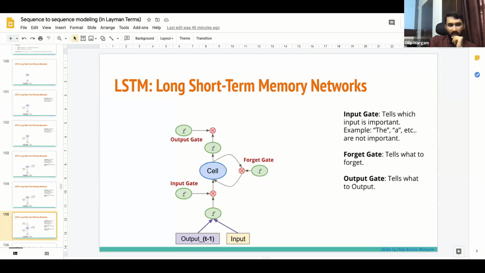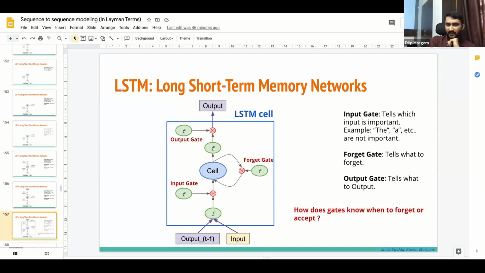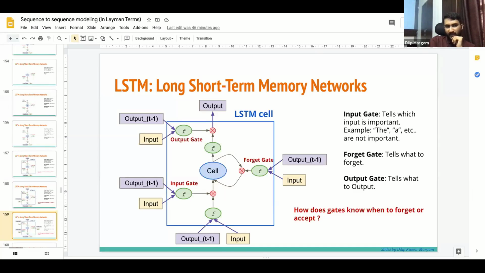Next comes the output gate. The output gate tells when to output. The composition of input gate, forget gate, and output gate is nothing but the LSTM cell. Now the question is, how do these gates know when to forget or when to accept? My answer is we train the right weights for them. That is part of training, and these gates also consider the input and the previous output as their inputs to decide which input to forget or accept.